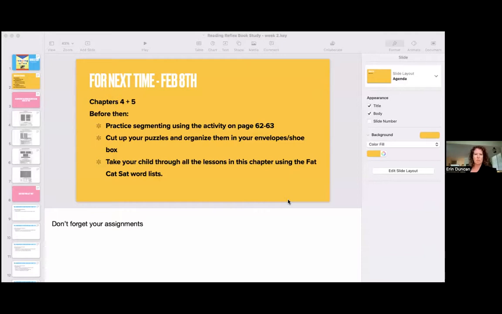Since we're starting with chapter 4, I think that's good. It's going to give us a nice review of what we looked at last week, because the lessons are basically the same as the lessons in chapter 3. It's just that the words are longer, so they're harder to segment and blend, and we need to teach children how to do that. And then chapter 5 is, as I mentioned last week, where things are going to get interesting.